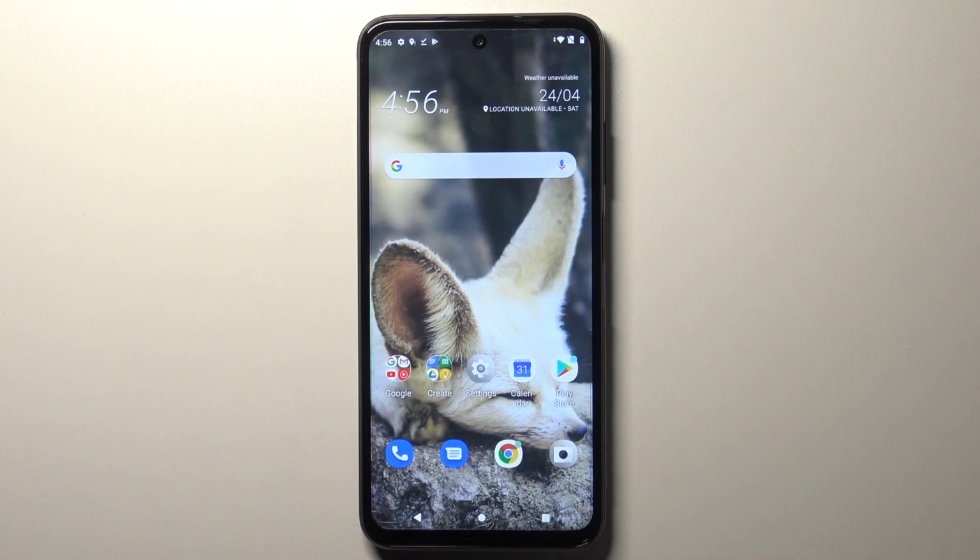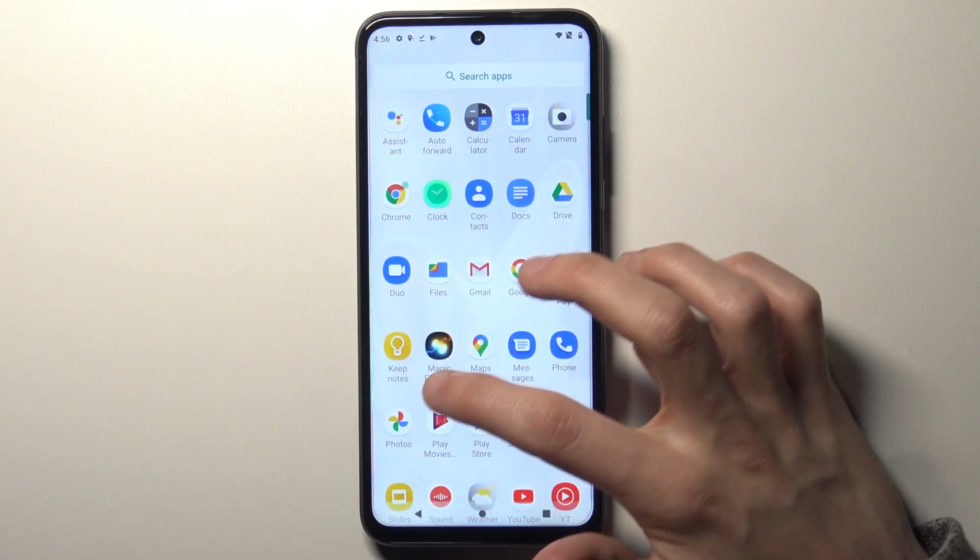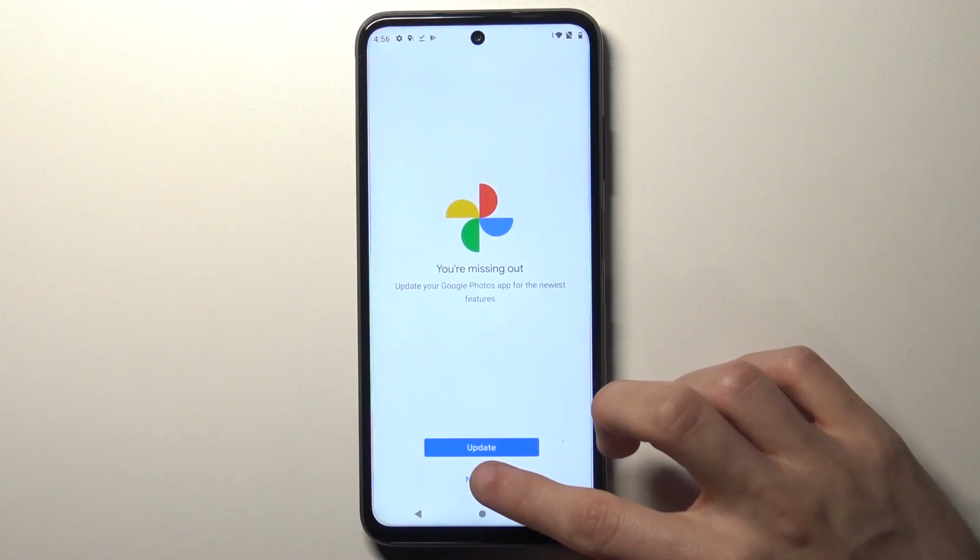Hi and welcome. I am here today with HTC Desire 21 Pro and I'll be showing you how to change your lock screen wallpaper. So first we have to go to Photos.